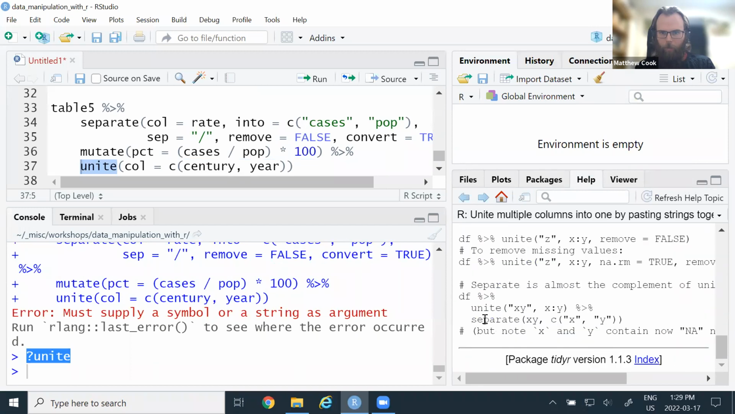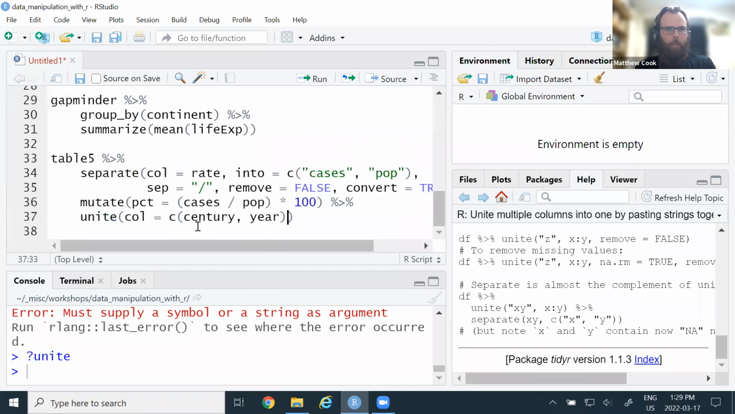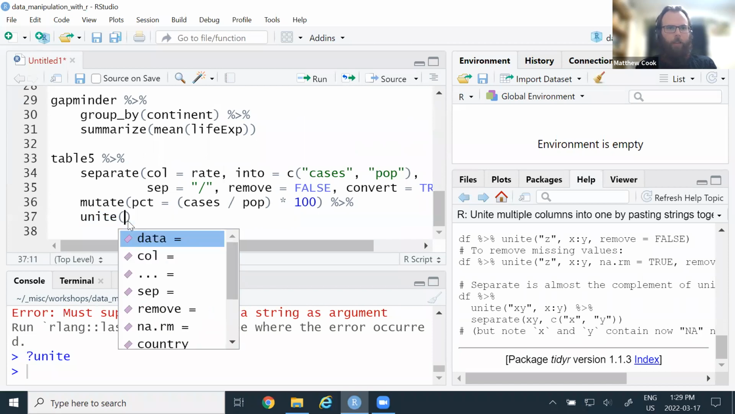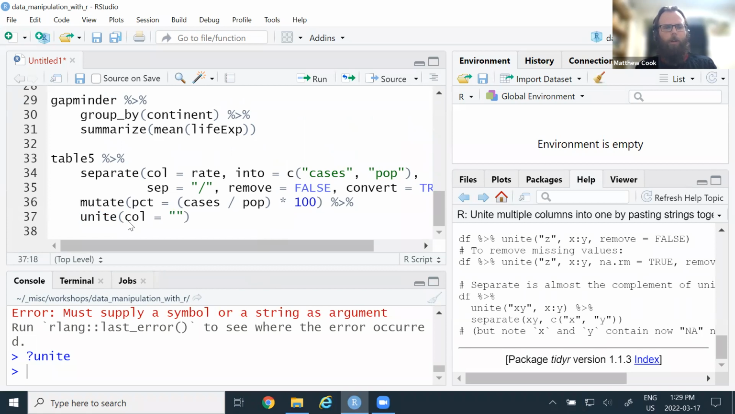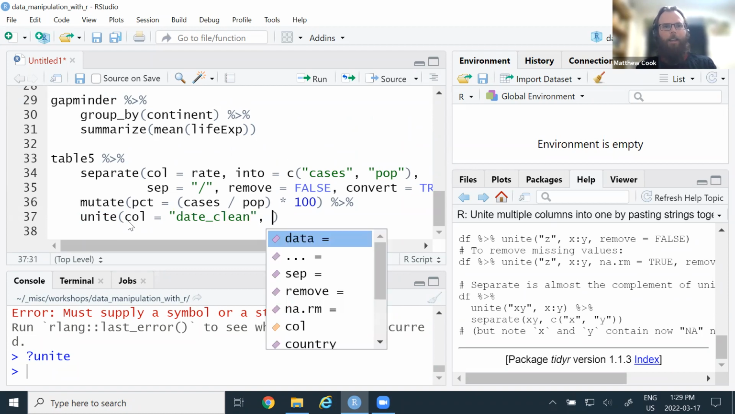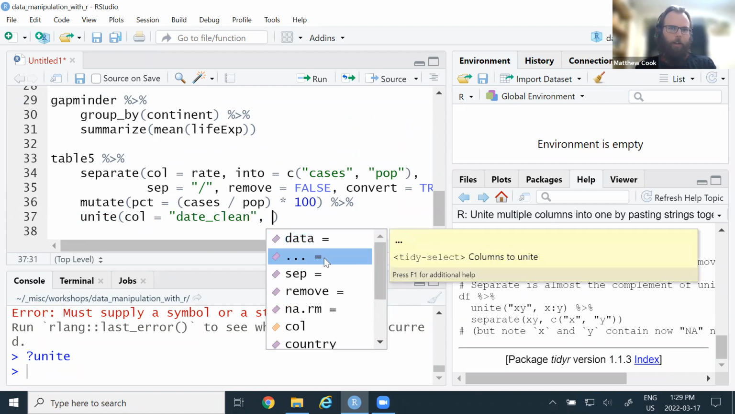If you scroll down at the bottom, it will give us a, oh yeah, perfect. So this is what we want. What we want to do is unite, and we want the column, this new column we want. So I was right to start off. I just made a mistake after that. So we want this to be like date clean. And then after that, you'll see these 3 little dots here. That's for the columns that we want R to unite.